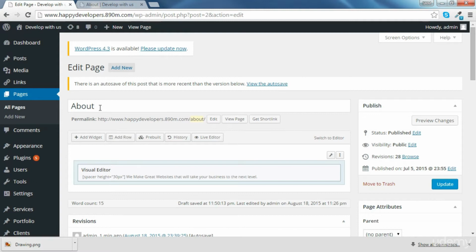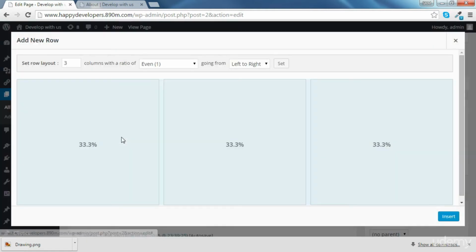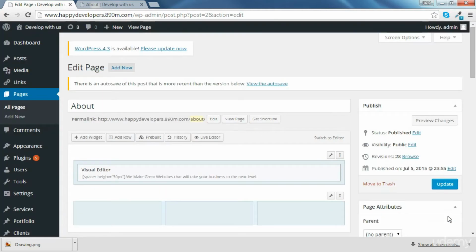So you're going to go to our About page from Dashboard Pages, and then you're going to click on Add Row. So we want a row consisting of new columns. So we're going to set the number of columns to 3. Okay, and then we're going to click on Insert. So now we've got our row there.